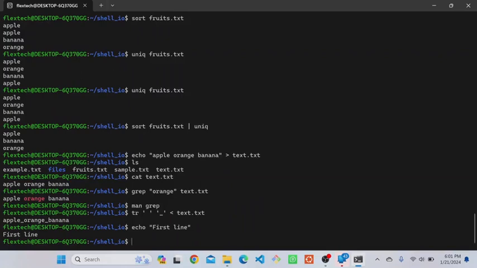Now, if we do echo first line, now instead of printing, when we have this character, instead of echo printing just the first line for you, it will redirect it into a file. That means it redirects the output into a file. Let's say our file will be output.txt.